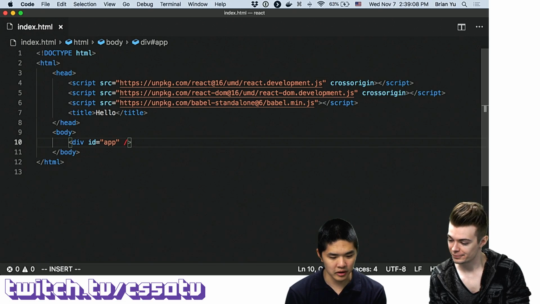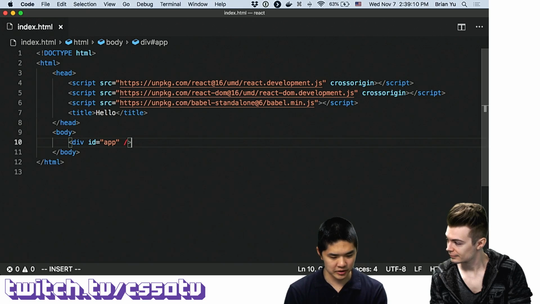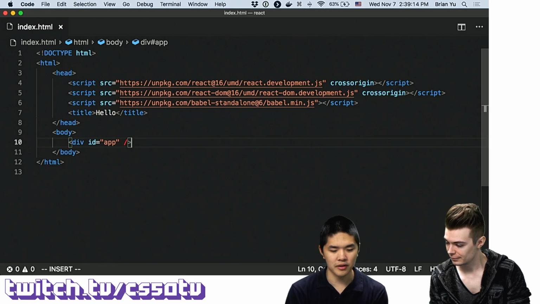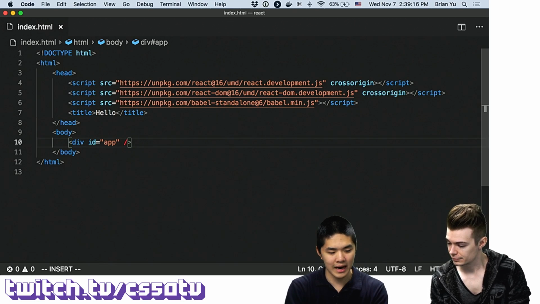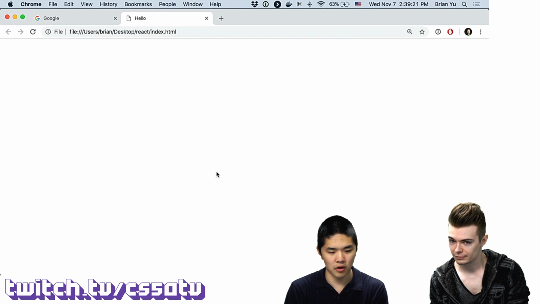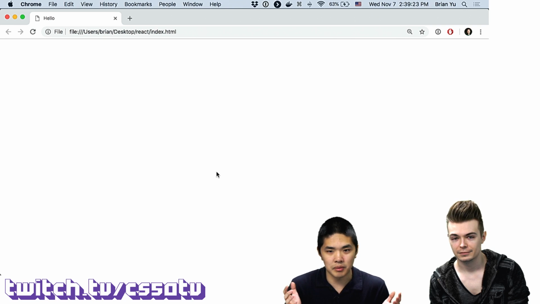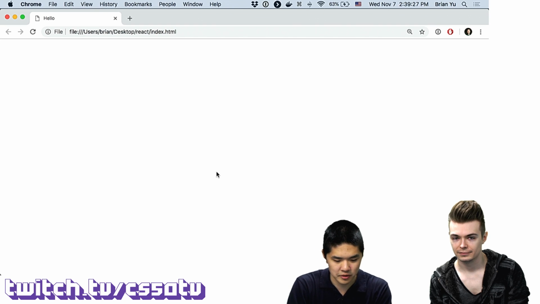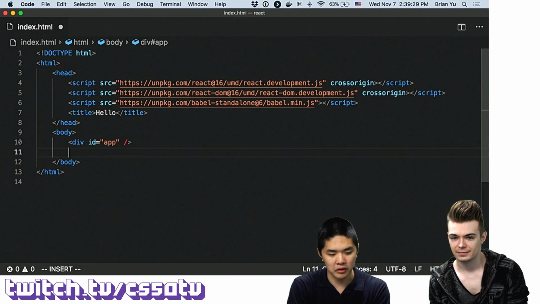Awesome. All right, so we have this div right now that just says app, but right now this div is empty. So this slash then greater than symbol just means there's nothing inside of this div right now. And in fact, if I were to go ahead and open index.html inside of my web browser Chrome, what you'll notice is right now it's blank. There's nothing there. So let's go ahead and put something inside of this web page such that we can do something interesting with it. And to do this, I'm going to use some JavaScript code.